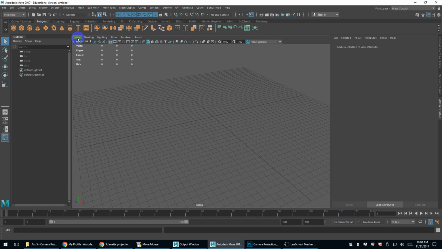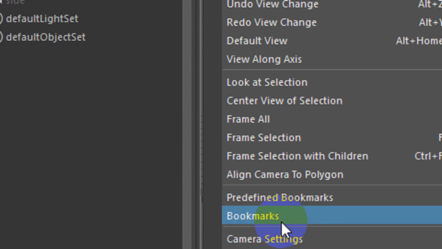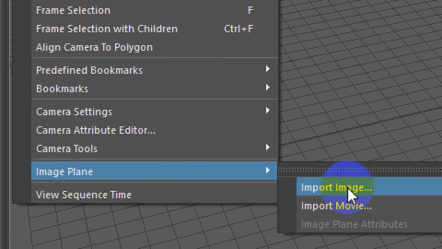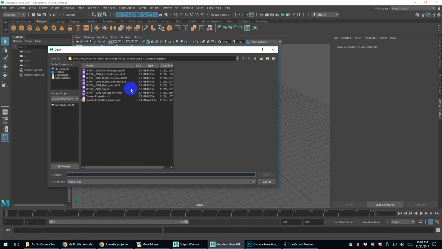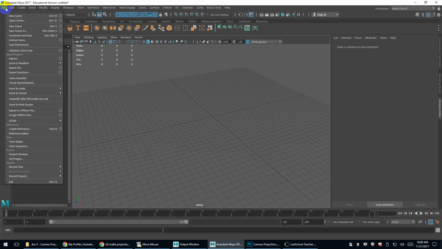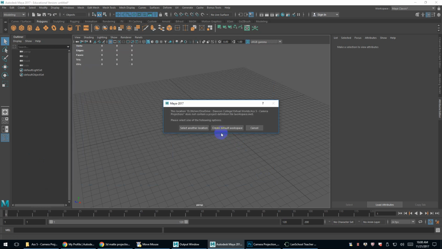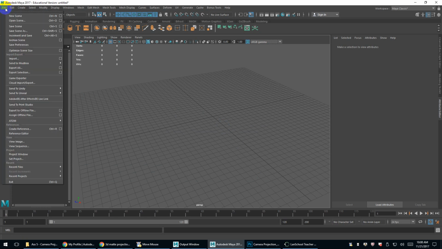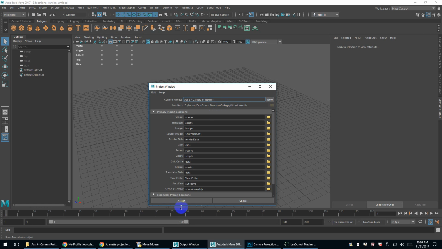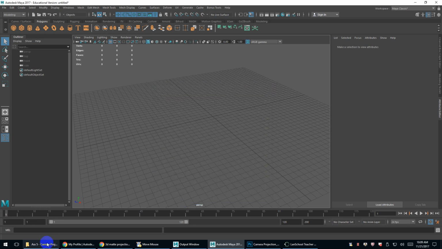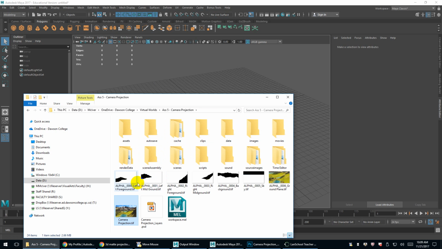Next up in my perspective view, I'm going to go to View, Image Plane, Import Image. Oh, before I do that, I should actually set my project. So you're going to go File, Set Project. I'm going to select my Assignment 5 folder, so I'm going to double click on that and hit Set. I'll say Create Default Workspace. Go to Project Window, so I can create my subfolders in there and organize this correctly. So I'll say Accept. So now my folder will have this populated with all the folders I need.